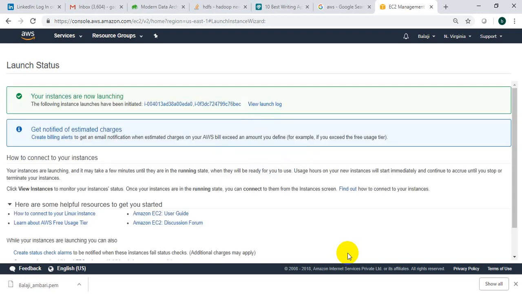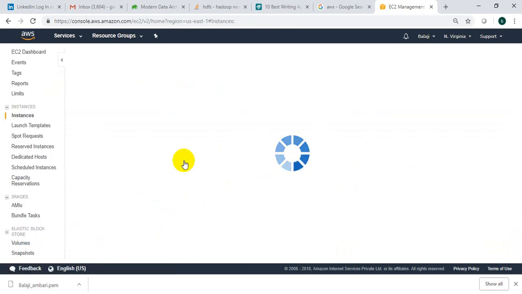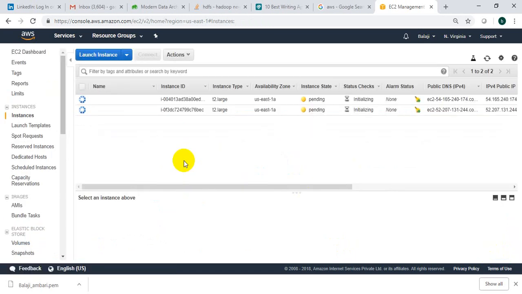Okay, once we click on launch instances, you just drag down and click on view instances. There will be two machines ready. One is a T2, this is the T2 large instance type. It will have two CPUs and 8 GB RAM, and the other EC2 instance is also the same type.